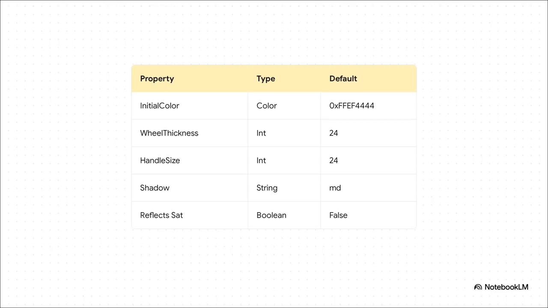Looking under the hood at the component's source properties, we see exactly what's exposed to the B4X designer. You can set the initial color right out of the gate. You control the wheel thickness and handle size, which, by the way, both default to 24 dip. There's even a drop shadow property for the handles, and those sizes range from extra small all the way up to 2x large. And hey, if you want the control perfectly positioned, you literally just toggle center on parent. It is incredibly robust for rapid UI development.